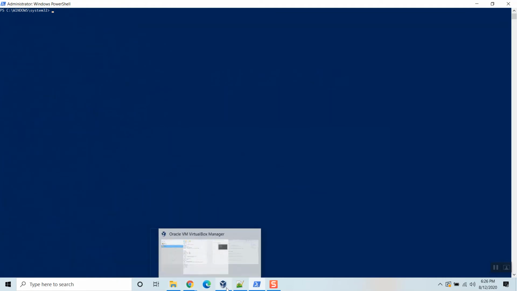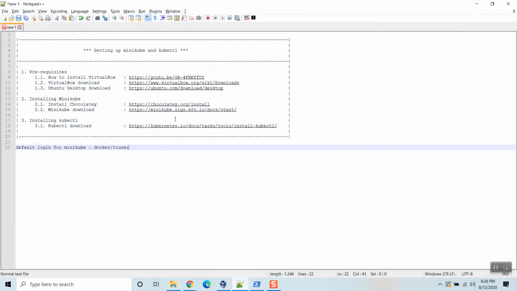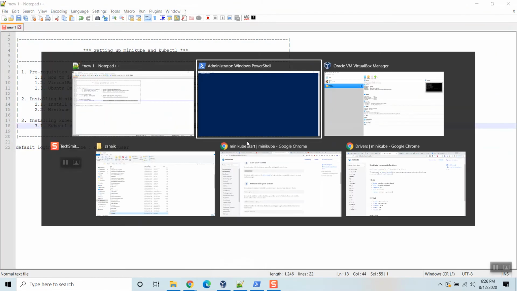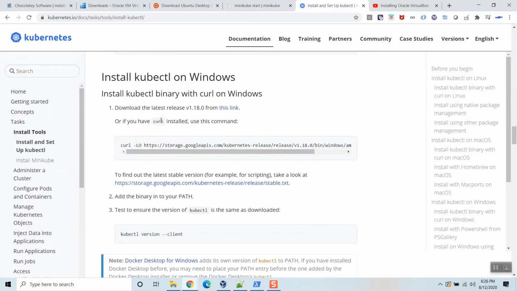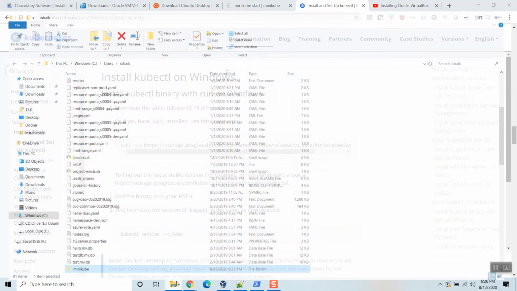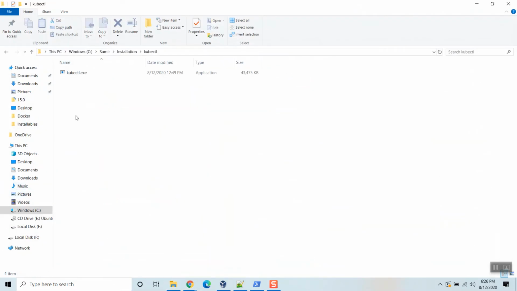Next, we will look at how to install kubectl. To install kubectl, go to this link. I already have it opened. You have two ways of doing it. You can either download it using this link or you can curl. I have already downloaded it and placed it in a kubectl folder. This is where it is.